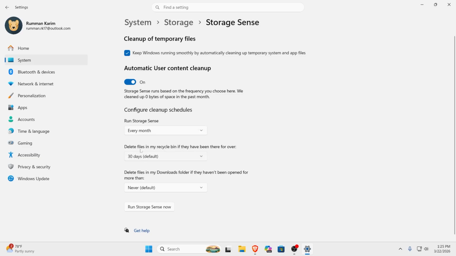And make sure delete files is set to 30 days. That means files in your recycle bin will be deleted after 30 days. Also, you can do the same thing for your downloads folder as well. And if you want, you can click on Run Storage Sense now from here as well.